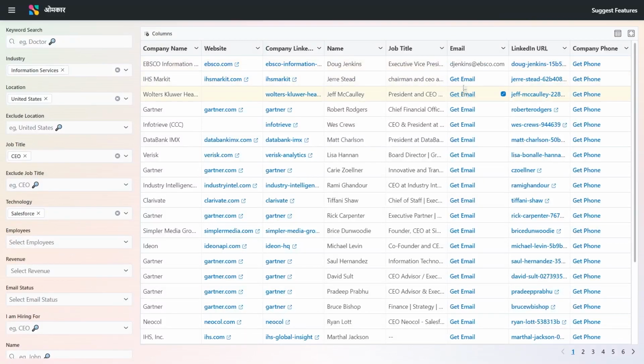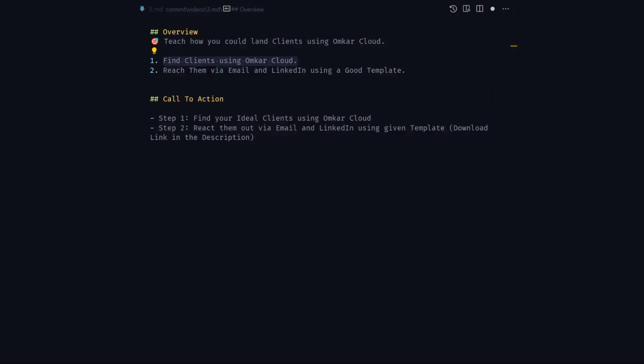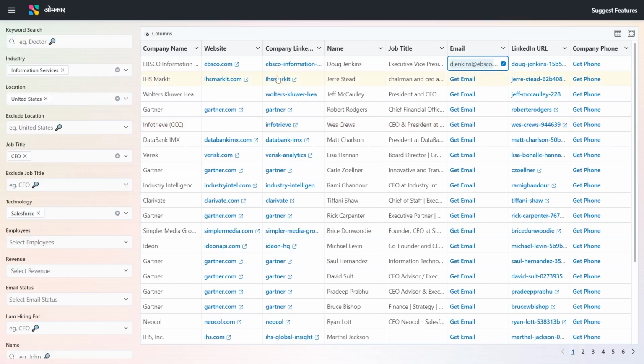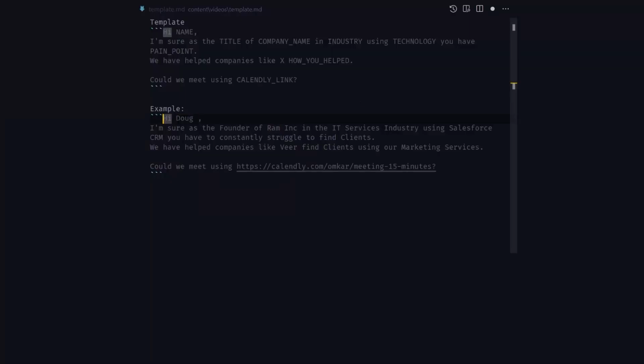So we'll get their email. Now I have their email, and I have their LinkedIn URL also. So I will reach them out. Okay. So I will be using this email template, which basically introduces them to our services. They tell them their pain point and they give an example that we have at these companies, and then it asks as a call to action to meet them using a calendar link. So it's a good template. So I will use that. So I will use the name of the client and just send it.